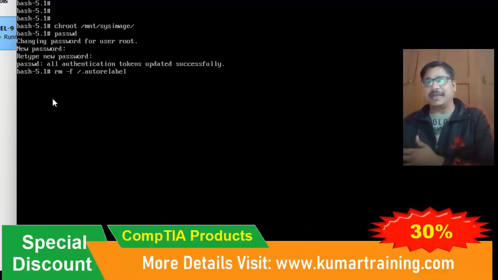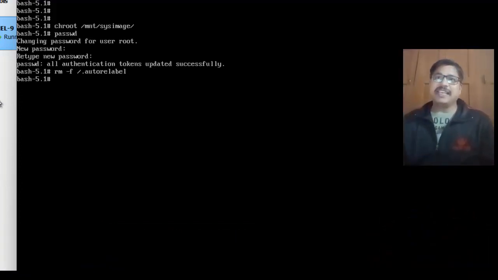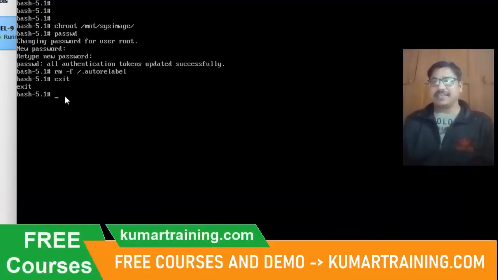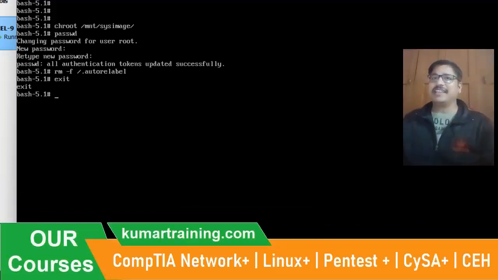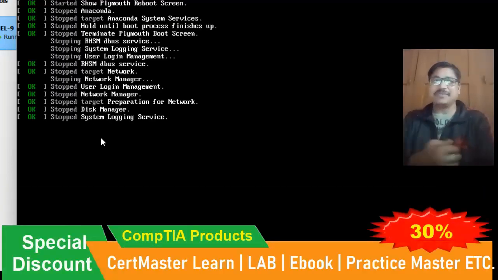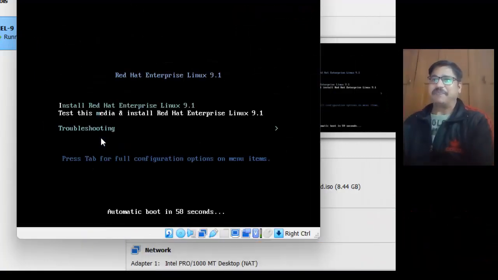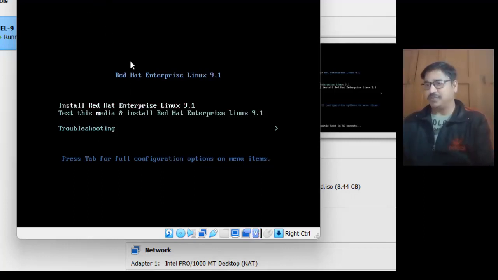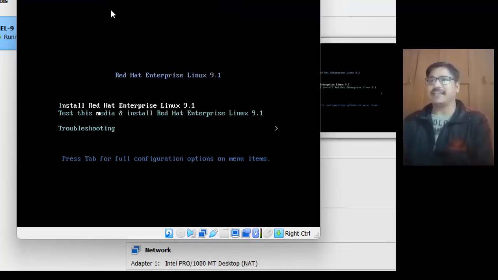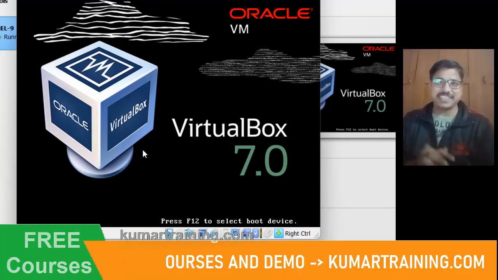Because I am doing this through the DVD, that is the reason I remove this autorelabel file. Okay. Once I do that, I need to exit from this shell. Now I am again on my DVD shell, and I am going to exit this one to finish, and the system will reboot. So I have changed the password, and now I am going to remove the device. Once I remove the device, I will restart this machine. Okay, so reset the machine, and the password has been changed.